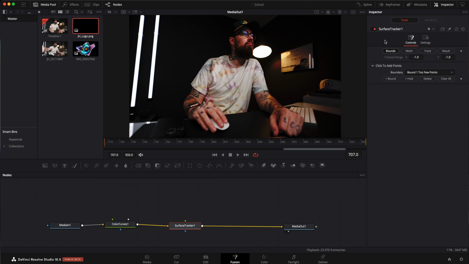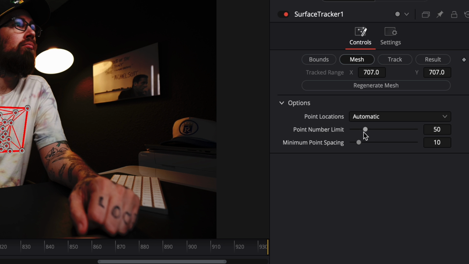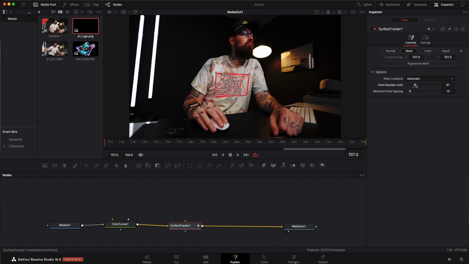We are going to go to the Bounds and we are going to go ahead and just draw a square on my shirt, something like that. If you want to adjust it, you can. I think that's fine the way it is. We're going to go to Mesh. And what it's going to do is start putting all these little trackers on here. I think that's great. I like cranking it up just a little bit. We're just going to go to 61 instead of 50.